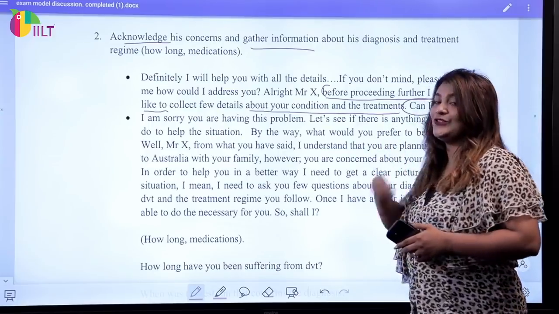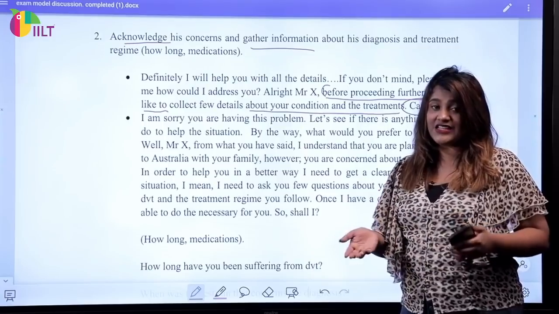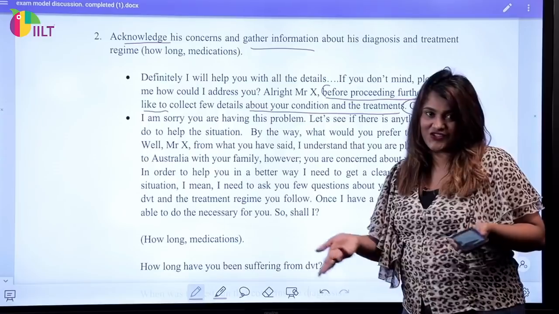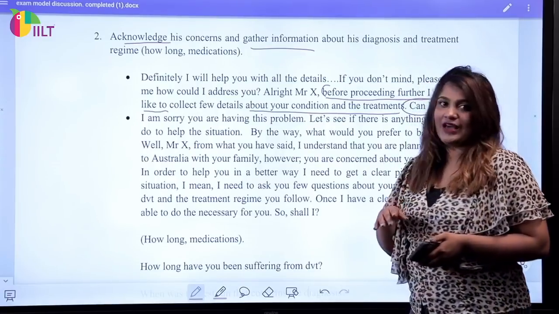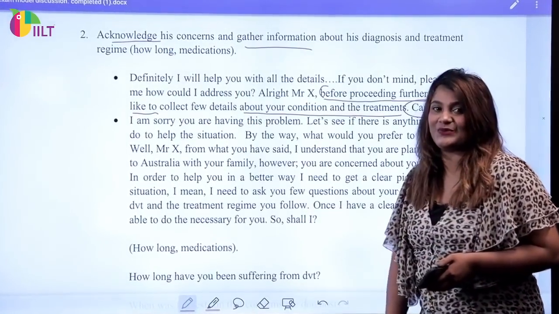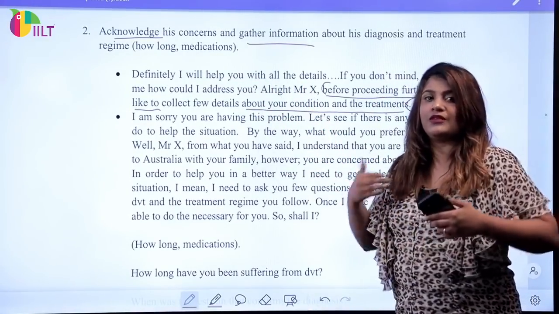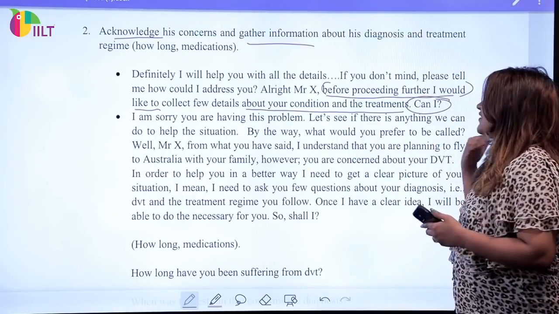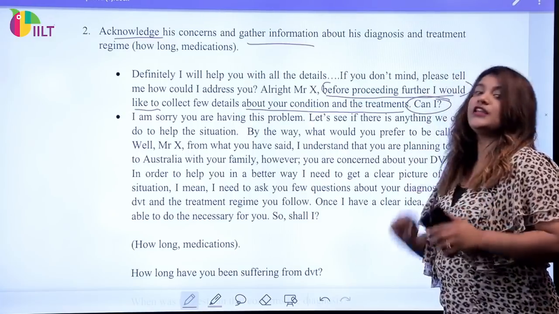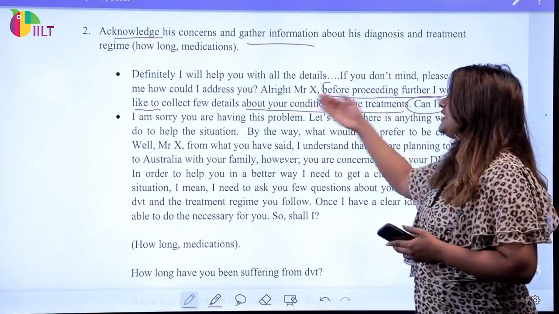Okay, let's go through it once again. I'm sorry you're having this problem. His problem is he has DVT and he's concerned about flying because he's taking warfarin and he's worried about the contraindications of that. So you can say, I'm sorry you're having this problem. Let's see if there is anything we can do to help the situation. Okay, that means instead of saying I'll help you with all the details, I just made it a little more elaborated by saying let's see if there is anything we can do to help this situation. Really nice acknowledgement, right? Make a note of it. Try to use it from the next time onwards when you're doing a role play. Okay, so that is acknowledgement.